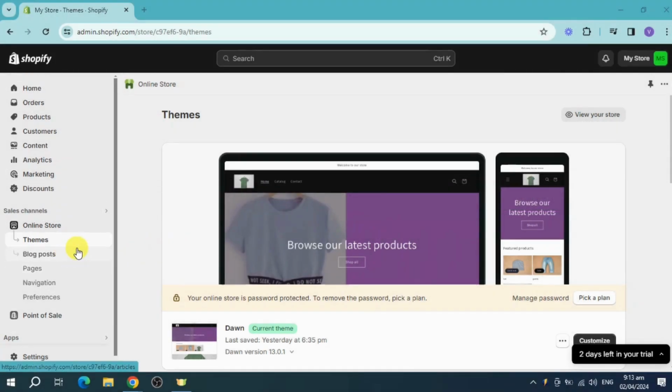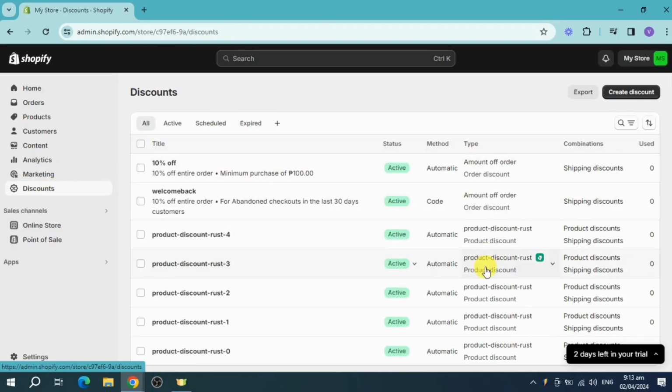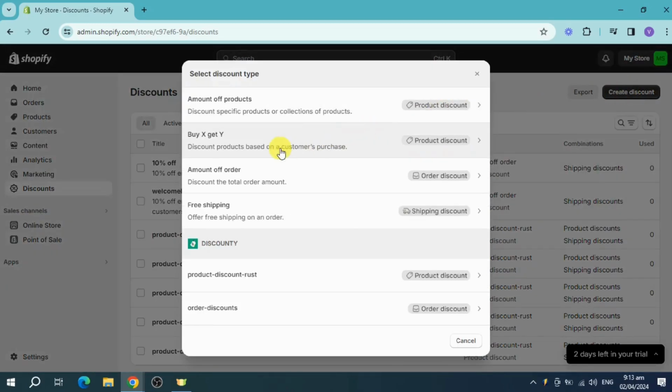So let's get started. In order to do that, the first thing we need to do is click on the discounts on our left sidebar right here. On this page, we should be able to see all the discounts that we have. So what we can do is click on this create discount in here. And then in here, you can see this my X Get Y. So click on this right here.